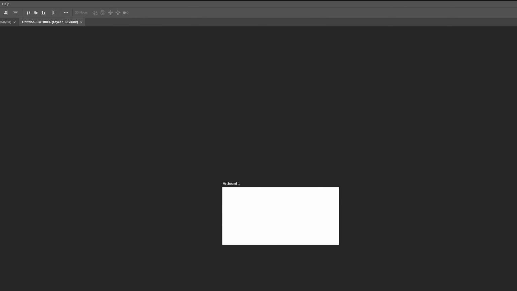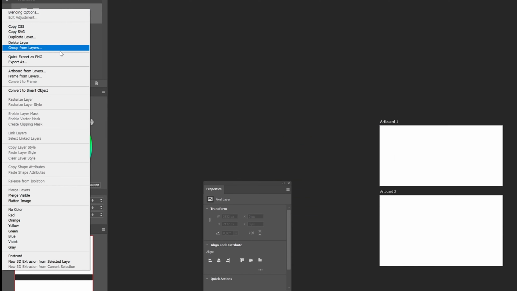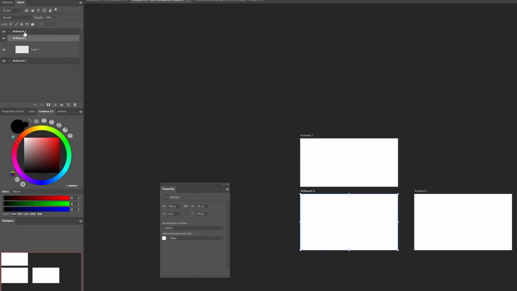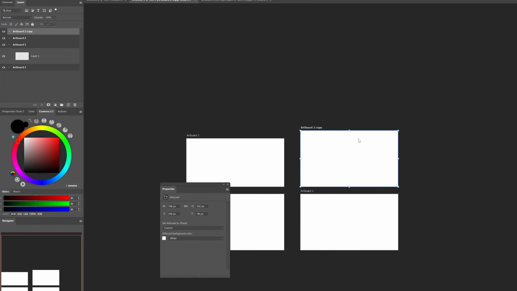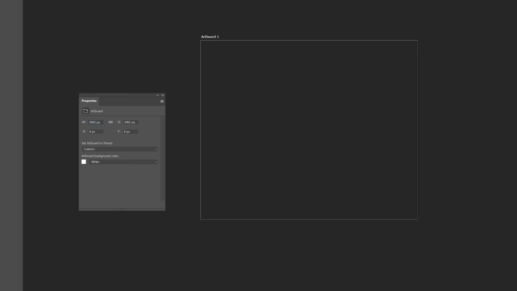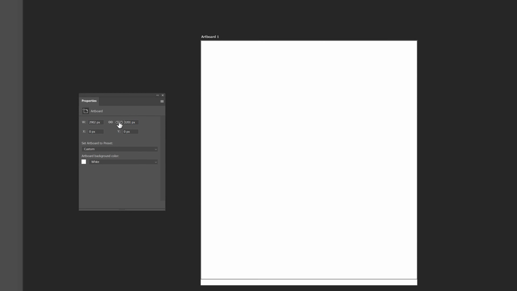But you have a few options to create them. You can use the cropping tool, artboard from layers, or you can duplicate the artboard. To move the artboard, click on it in the layer panel and use Ctrl and left mouse button. In the properties panel, you can adjust the height and width of your artboard.